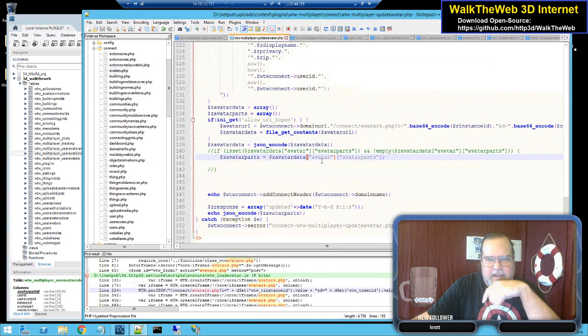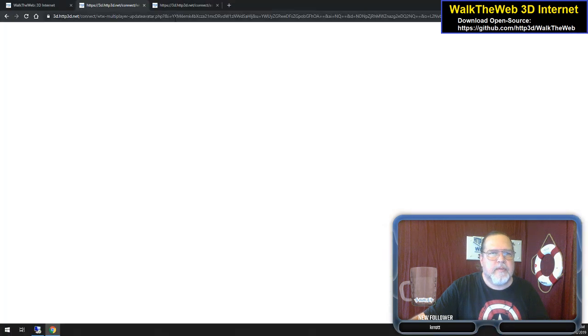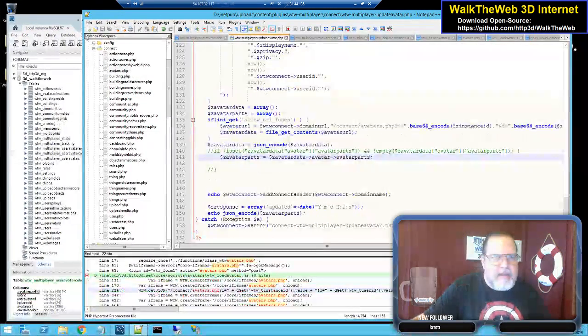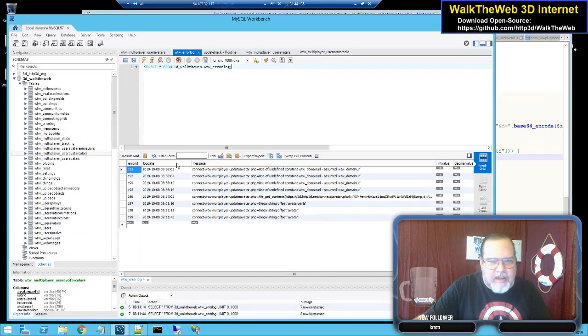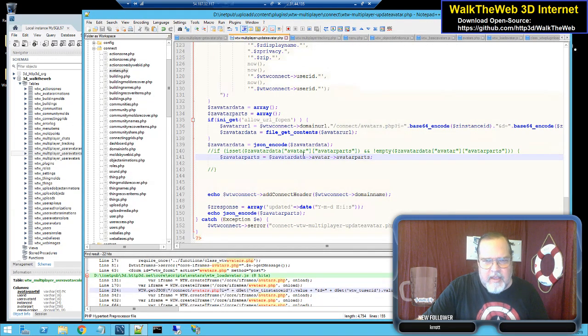So it doesn't like this notation, but what about this notation? Is this the one I'm supposed to be using? And let's see if that gets what we need. And it doesn't like that either. Okay, what's going on here? Illegal string offset avatar. Okay. The avatar data.